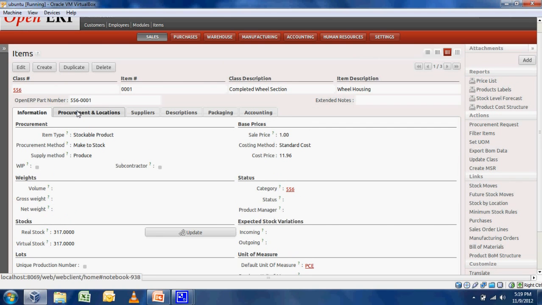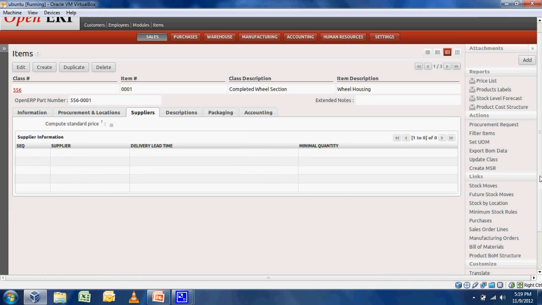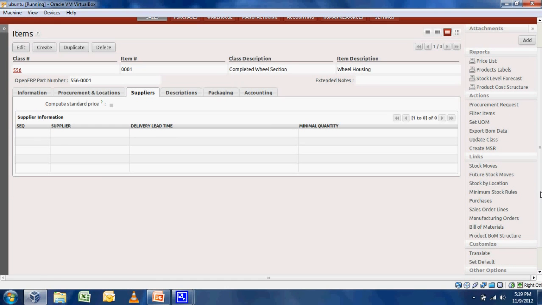And then in the procurement and location section, we have a minimum stock rule defined. That is, minimum quantity is 1, maximum quantity is 500. So if the stock falls below 1 quantity, it will raise the manufacturing order for 500 quantities. Then we have suppliers. Suppliers are not required because it is an in-house production.